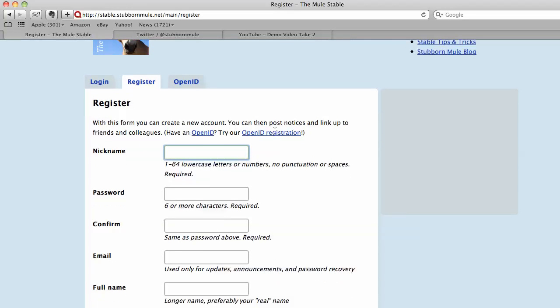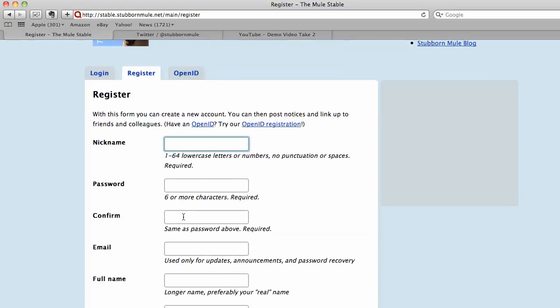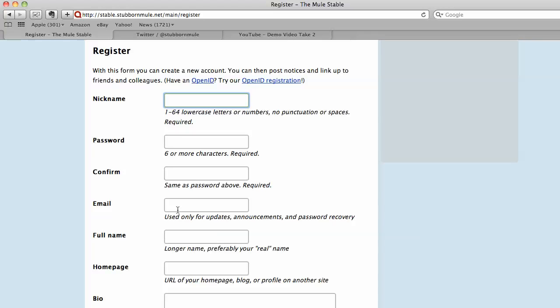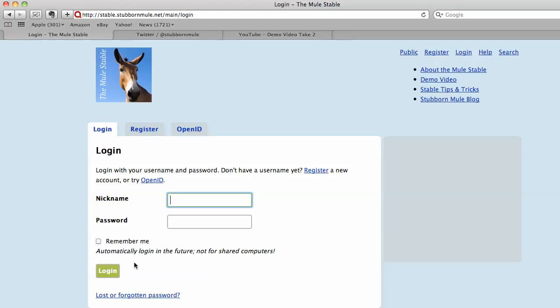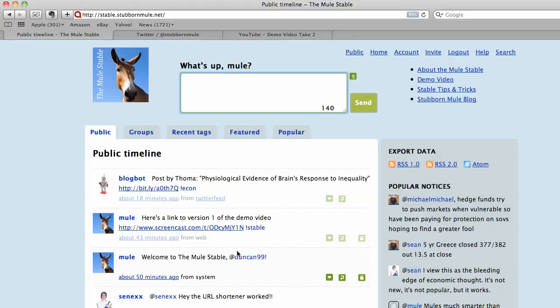Once you do that, you get to a page where you choose a username, a password, you enter your email address. Now, you don't have to put in a real email address, but it helps if you do, because that way you can get notices if people send a message to you, you can reset your password and so on. Now, since I've already got an account, I'll just go up here and click the Log On button and log in as Mule, which is my username. Click Login, takes me back to the public timeline.